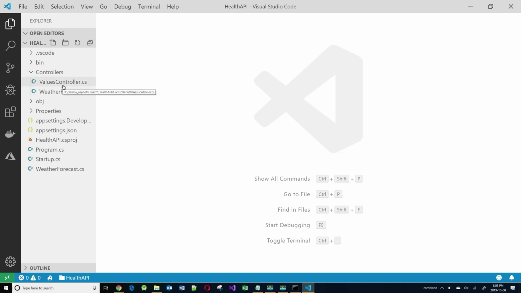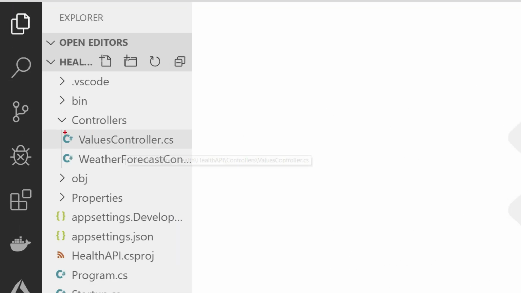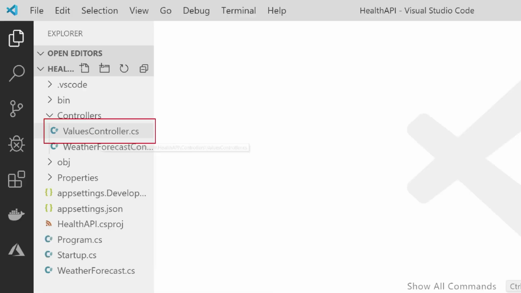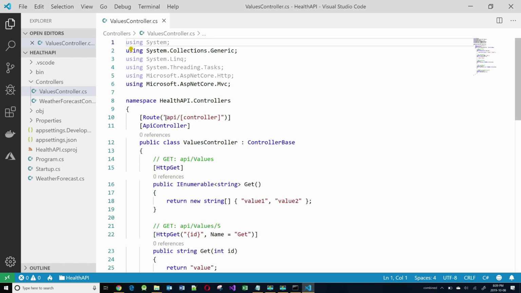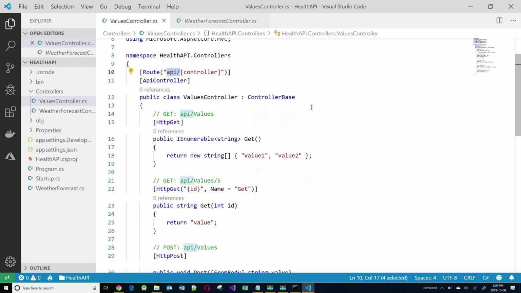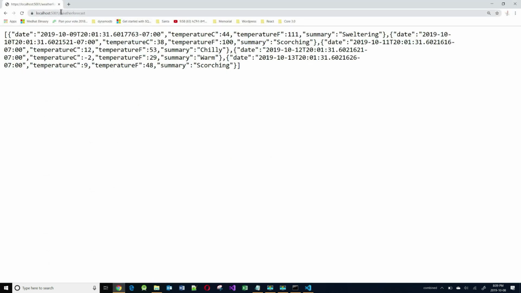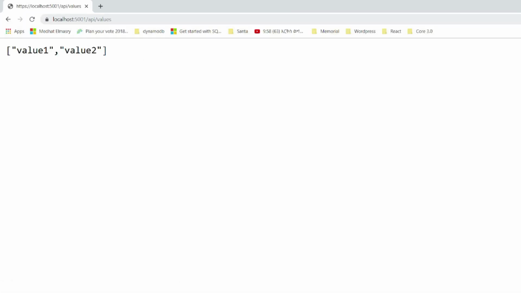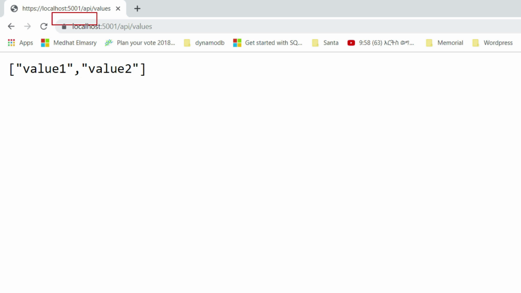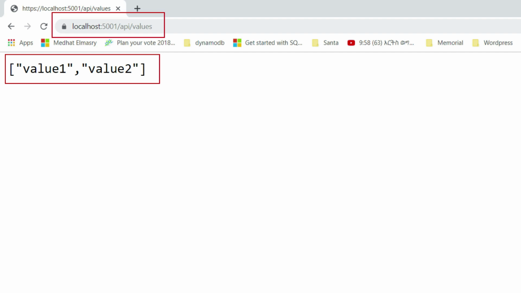And here it is. We have a ValuesController. Let's see what it does. You will see now that the route that was created for this is api/controller. Let us request that endpoint. So we can go in here and type in api/values. And this is what you get. This is the endpoint, and this is what's being returned. We're not really getting a JSON object, we're just getting an array of strings.